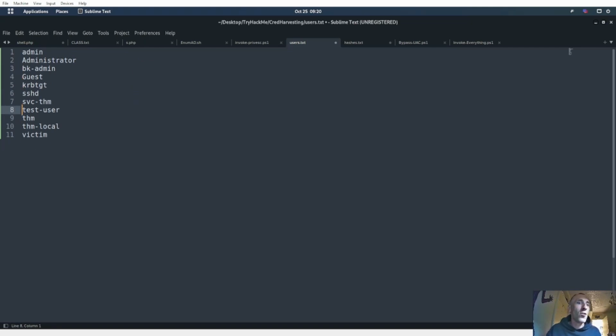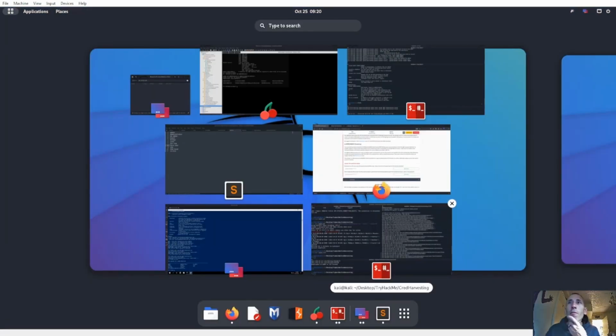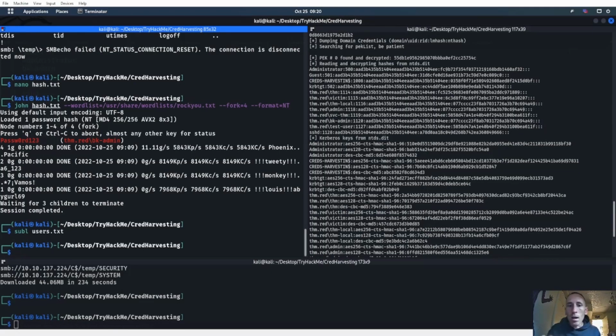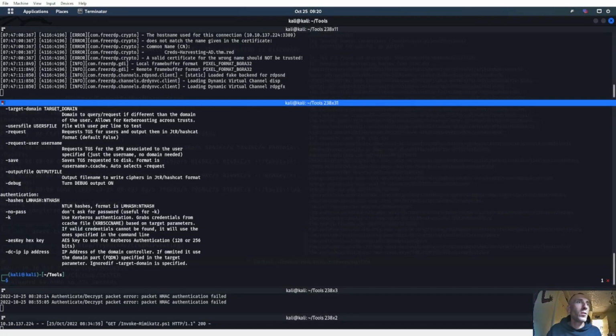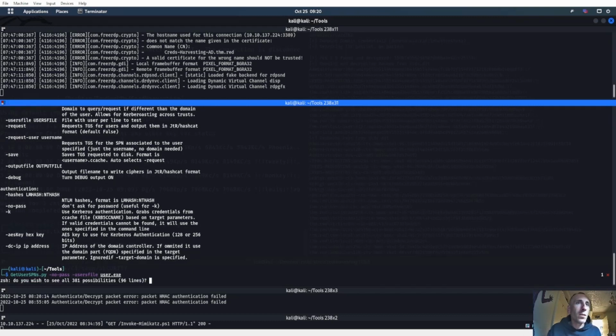That was actually way easier than I thought it was going to be. So we'll save that right there. And from here, we're just going to run get users spn.py. Get users spn.py, no pass, right? Tack users file. It's going to be users.txt.